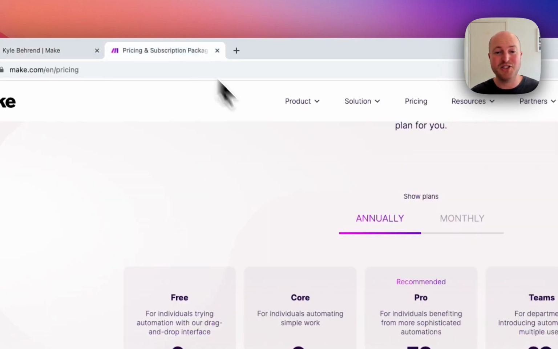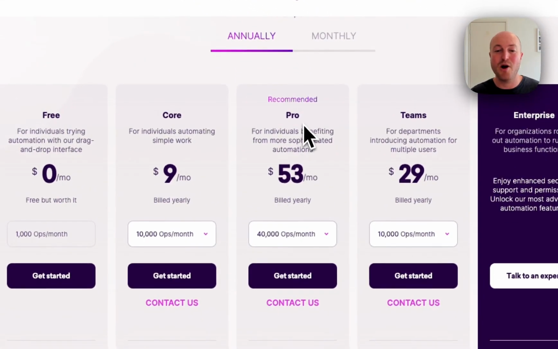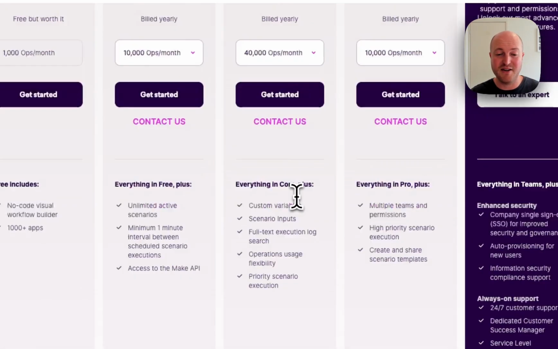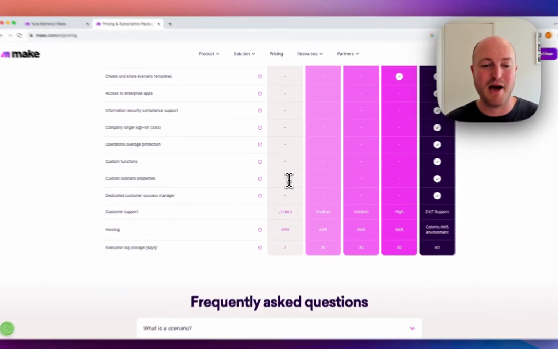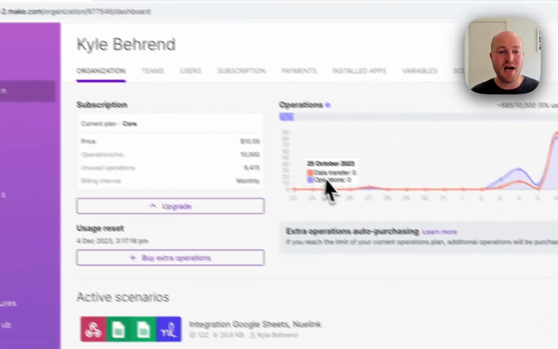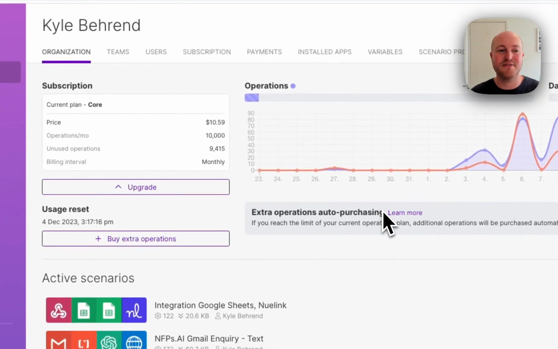They're incredibly generous. They provide a pro plan with 40,000 operations per month for free for a year to nonprofits, which is $53 a month. So if you go to their pricing page, scroll down to "do you offer any discounts," there's a contact us form to apply for that discount. But once you've signed up, you'll get into an interface like this.